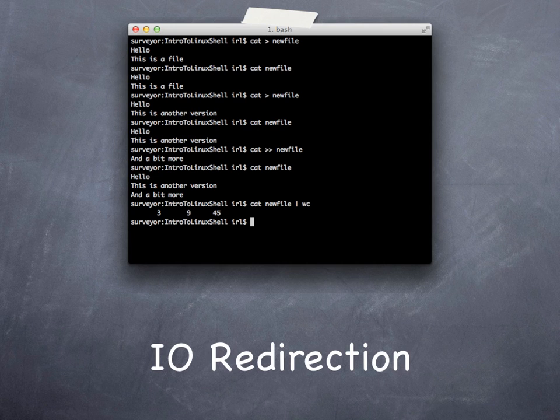So I've got some examples here. In the first one, I've used the cat program, which takes the input and copies it directly to the output, and redirected the output to a file. So there I've typed "hello, this is a file," and that's been saved into the file. And then when I use cat to read from the file and then output, you can see the contents of the file there.